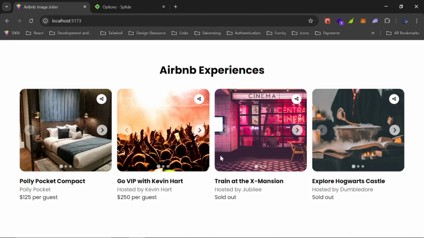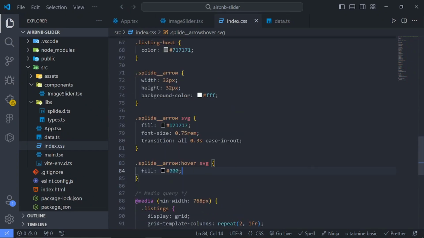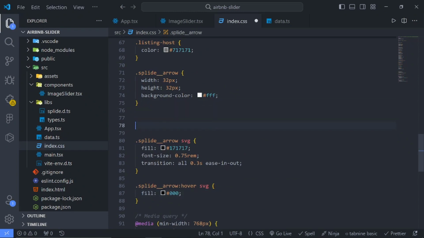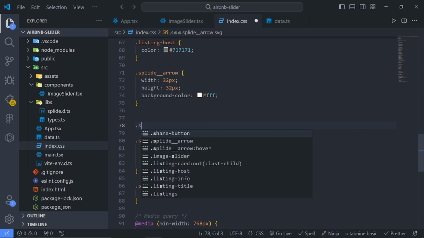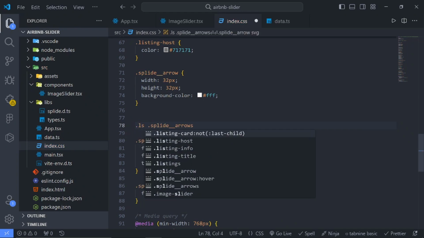So if I head back, by default we don't want these arrows to show. We only want them to show when we hover on this listing card. So where should we do this? Okay, let's do this right here and say the splide__arrows, these should be double arrows, and let's just put this inside the listing card.